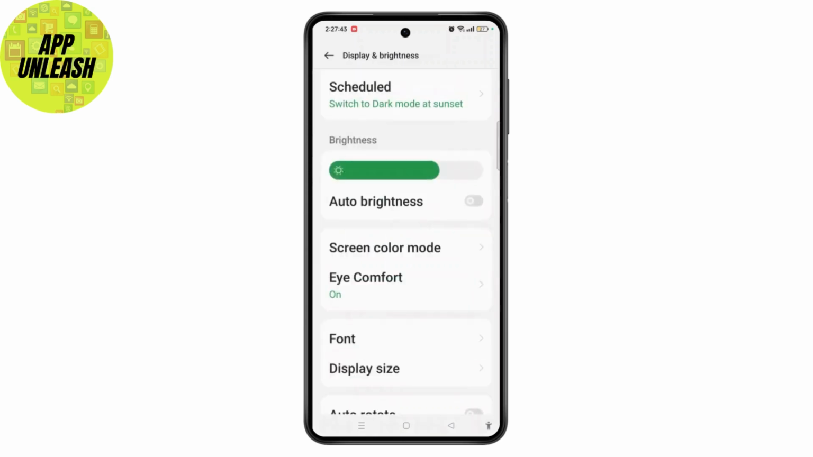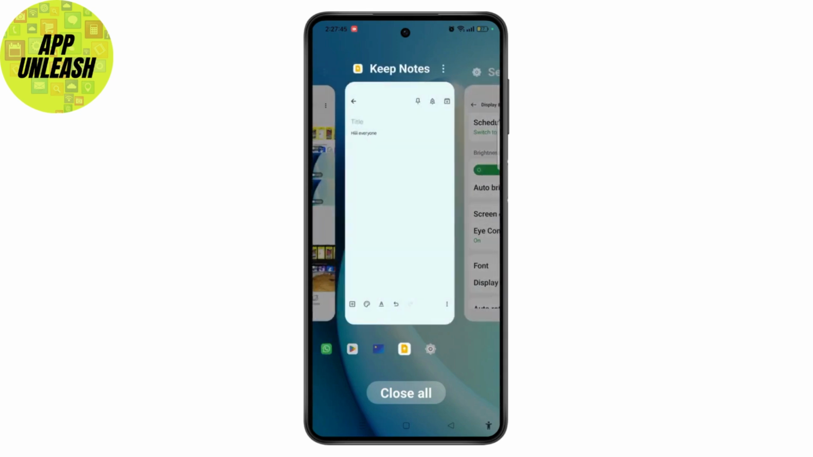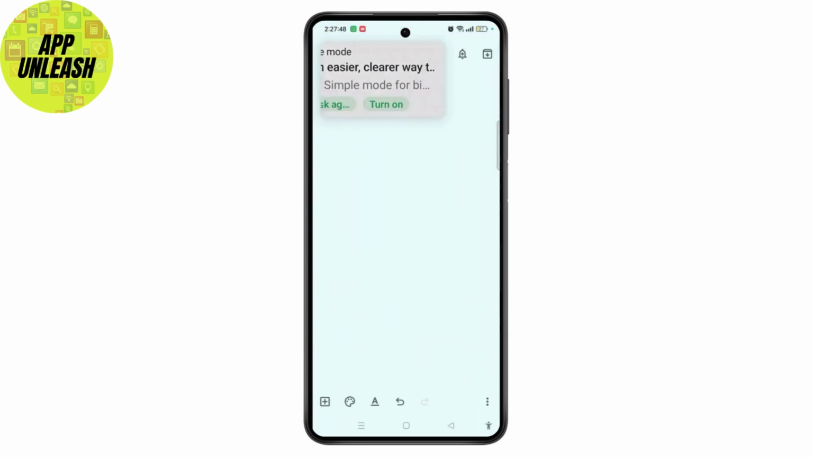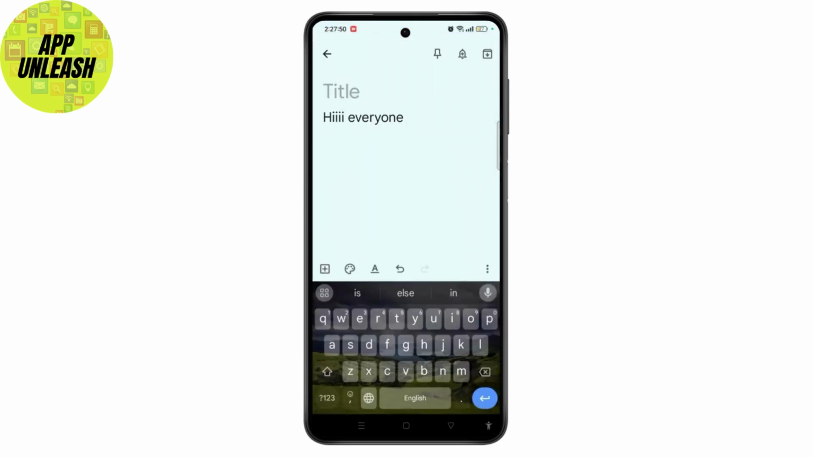Once you have done that, come back from this page and go to your notes. And as you can see, we have successfully made the font size bigger on Android. So that's how we do it.